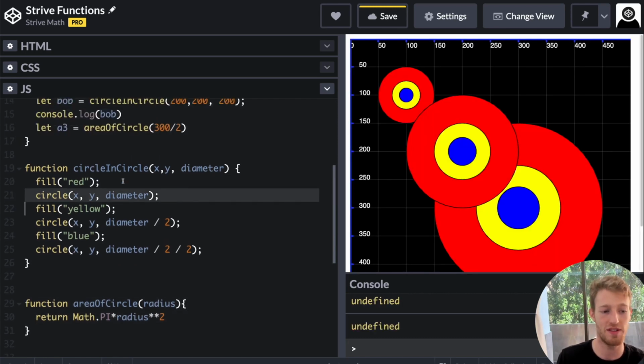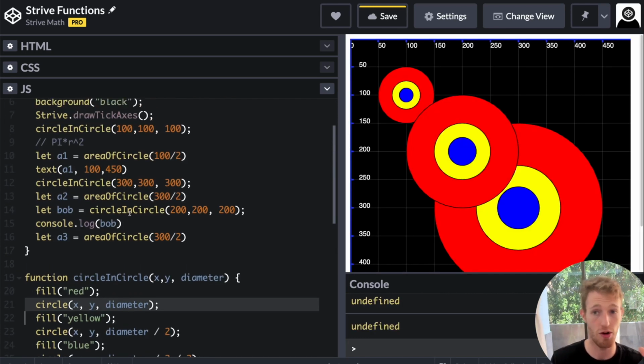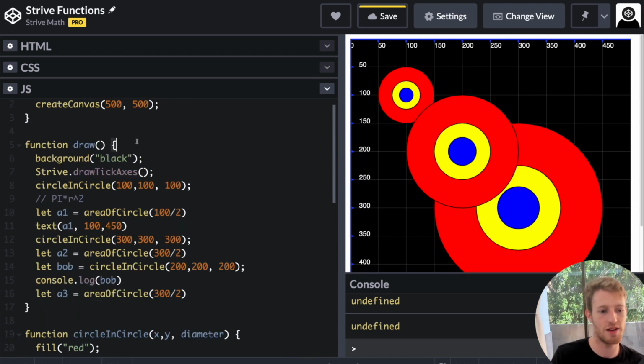And if we're calling particular functions specialized to P5, they have to be inside of draw.